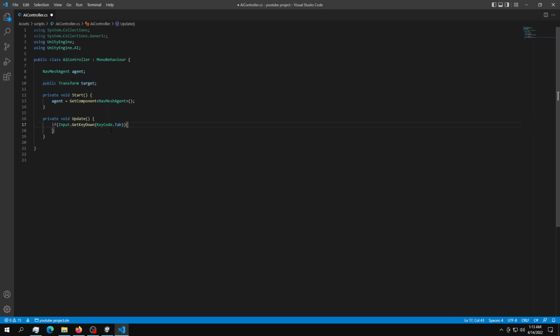So in order to do that, we are going to have to say agent.setDestination. So this is where you pass in a vector 3. And since we have a transform, we can say target.position. So there we go. Now we've set the destination of our agent.